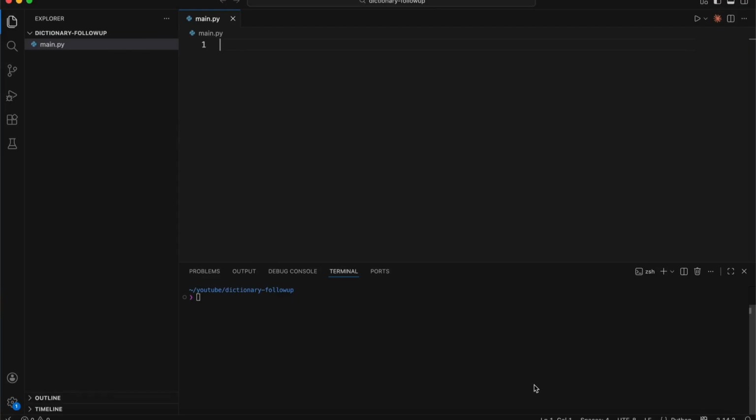Now let's apply meaning to the data. We will create a function called getResult that takes a student as input. Inside the function, we check the student's marks. If the marks are greater than 40, we return pass. Otherwise, we return fail.